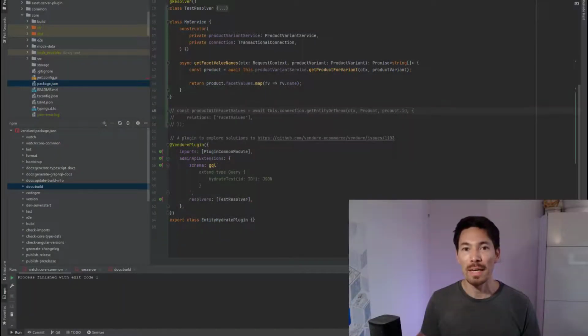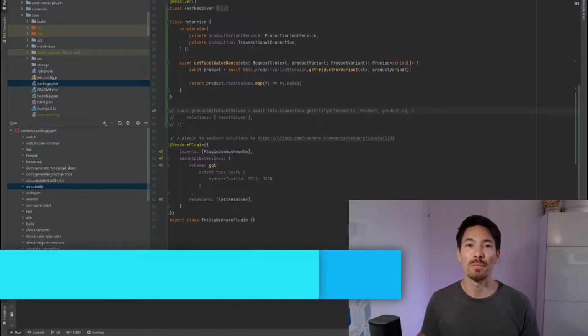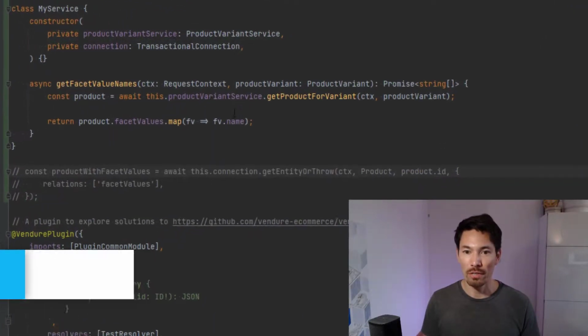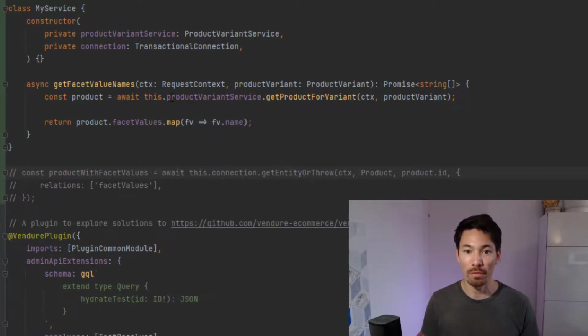The last thing I want to demonstrate relates to building custom code in your own plugins. It's quite common that you'll be using some kind of internal Vendure service, such as here, the product variant service. And here we're using it to get the product for a variant, and we end up with this product right here. And here we're just trying to return an array of facet value names. Seems simple, and TypeScript is happy. The problem is this is going to give a runtime error.